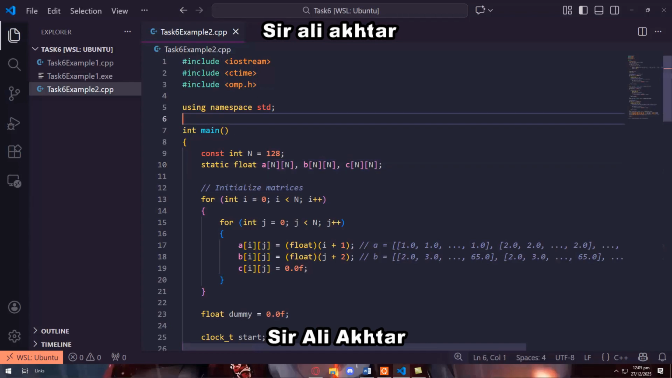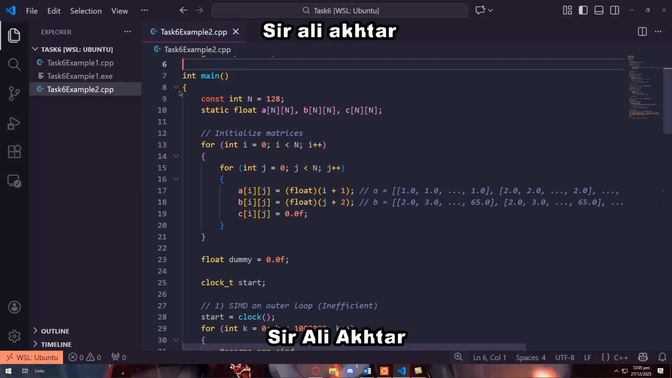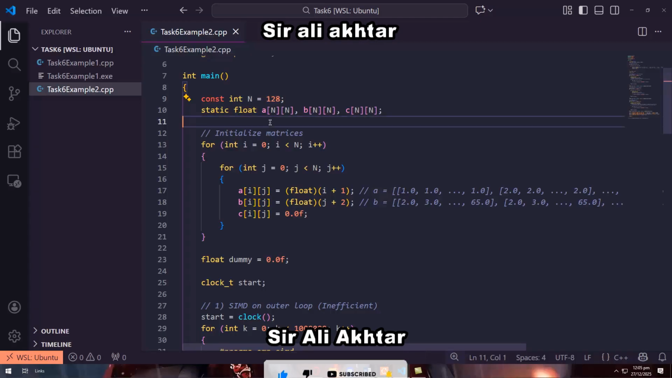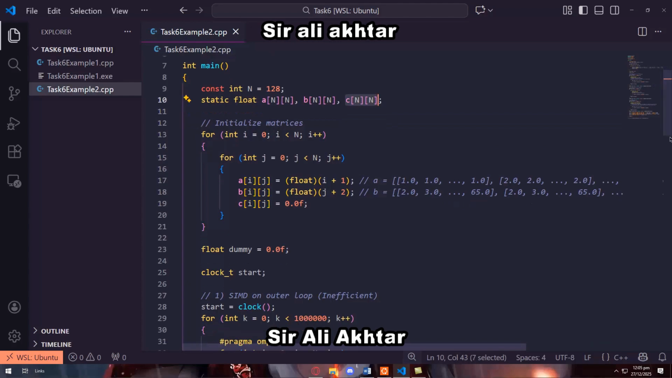Starting with the standard namespaces. In our main function, we have initialized an n value whose size is 128. We could take a small value of n, but we have taken this value because if you have a fast processor, then you would not get any noticeable difference. After that, we have initialized 3 2D arrays, A, B, and C. Both A and B would be of 128 by 128 dimension, and C would actually store the result of A and B.